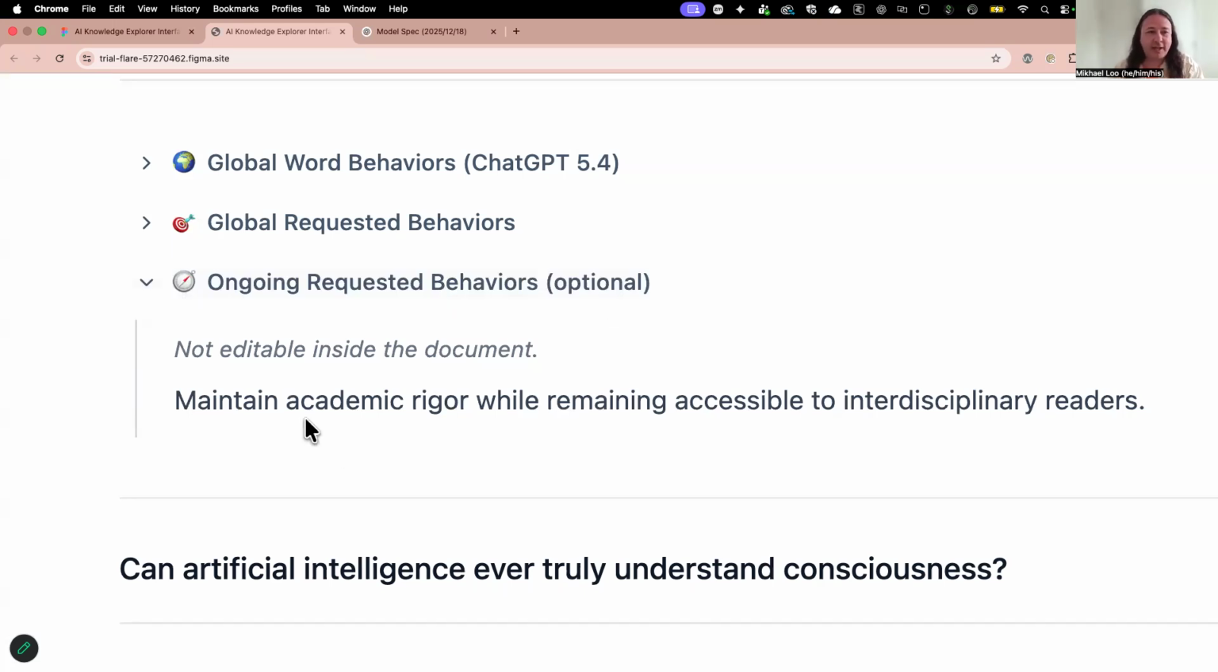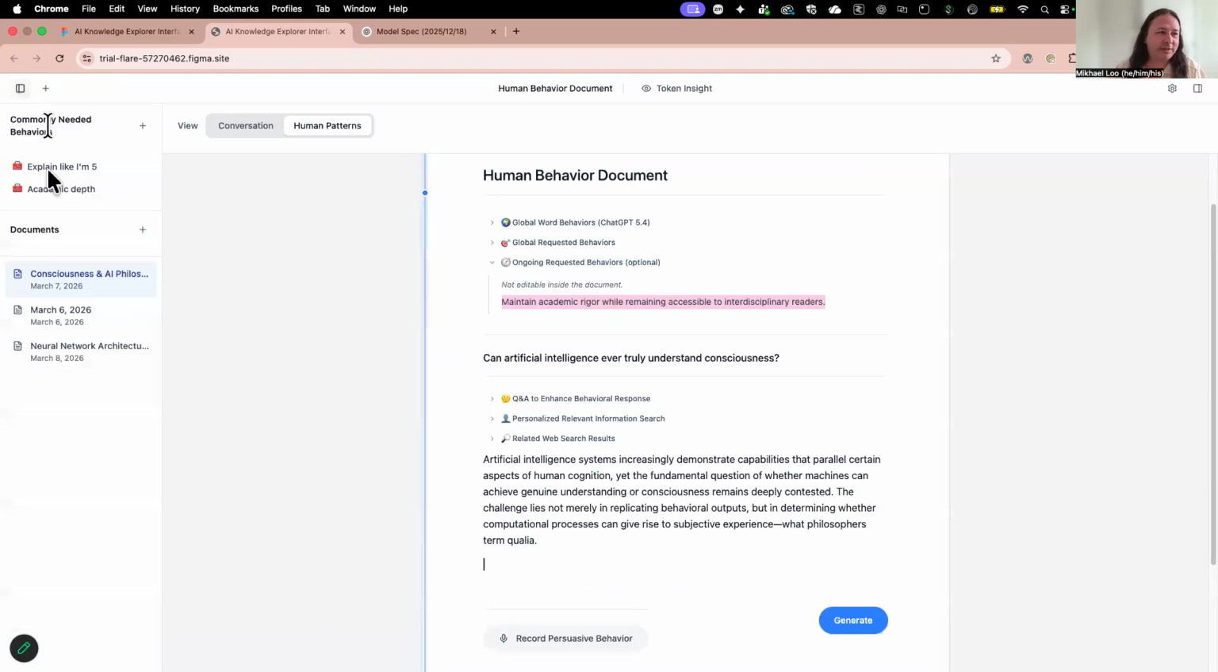This part's optional. Some people say there's GPTs or gems. All it is, is a little bit of text that you as the user want to insert before you ask anything. Like if you're going to ask this, maybe someone wanted to insert the text, maintain academic rigor while maintaining accessibility to interdisciplinary readers. And if we went back up to this little side panel, here's some commonly needed behaviors that you might want to insert here.